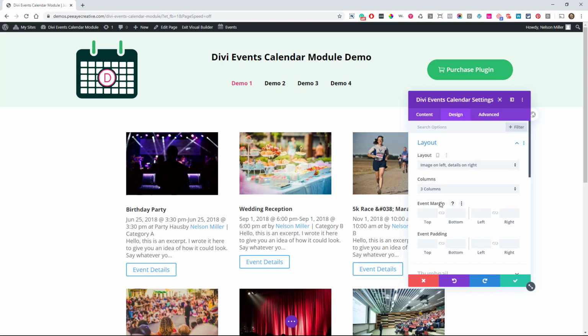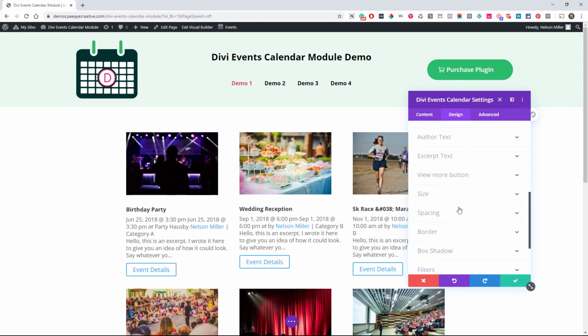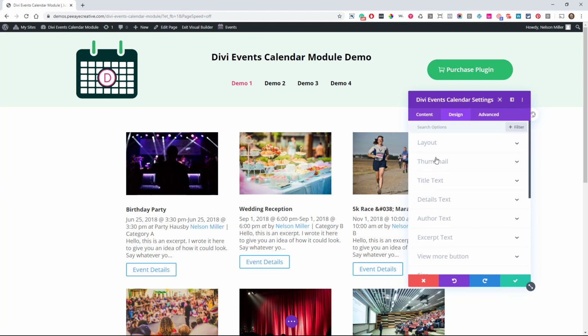Here we have event margin and event padding. The reason that these are separate from your main padding and margin is because these are specific for the actual event card here. The other padding and spacing under spacing would be for the entire module, just like any other module in Divi. But we decided to add one just for the card. All right, so it's the event spacing, event margin, event padding.